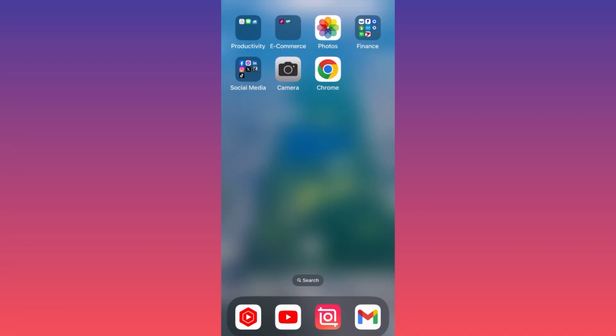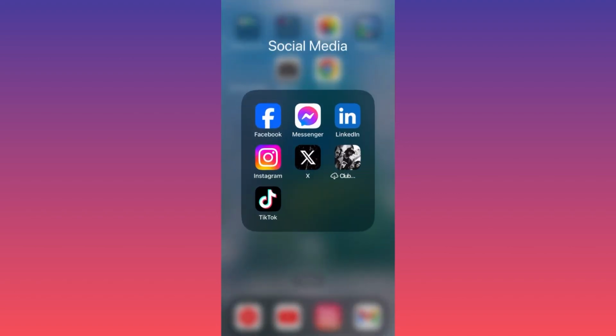Hi guys, in this video I'm going to show you how to add music on multiple posts at the same time. Something like a carousel, but you're able to add music on top of it. Let's dive in. First of all, let's launch the Instagram app.